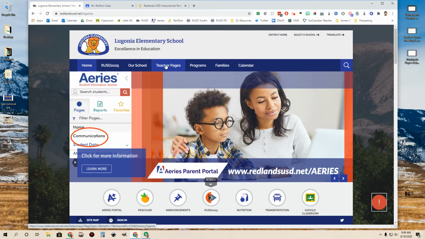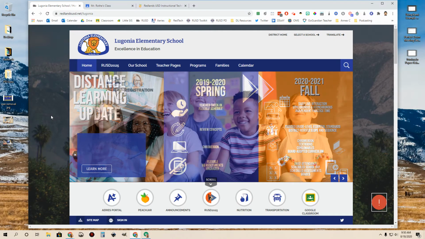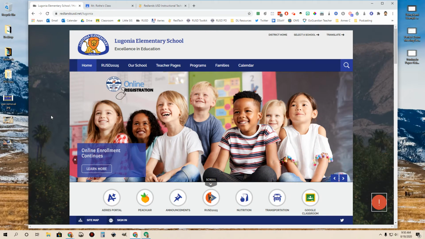So I can add a link on my teacher page that maybe takes students out to Google Classroom, or maybe I can add a link that takes people out to my teacher homepage, like maybe if I built a website using Google Sites or something like that. So this technique will work for any external website that you want to link to.